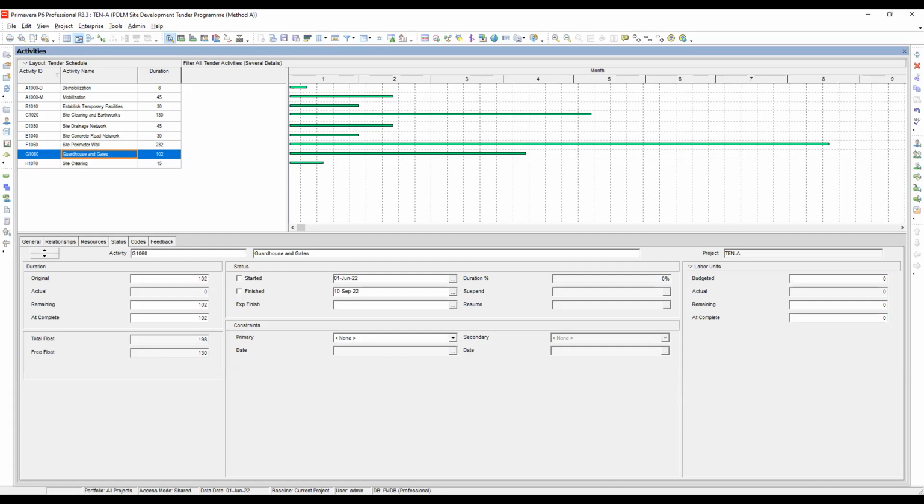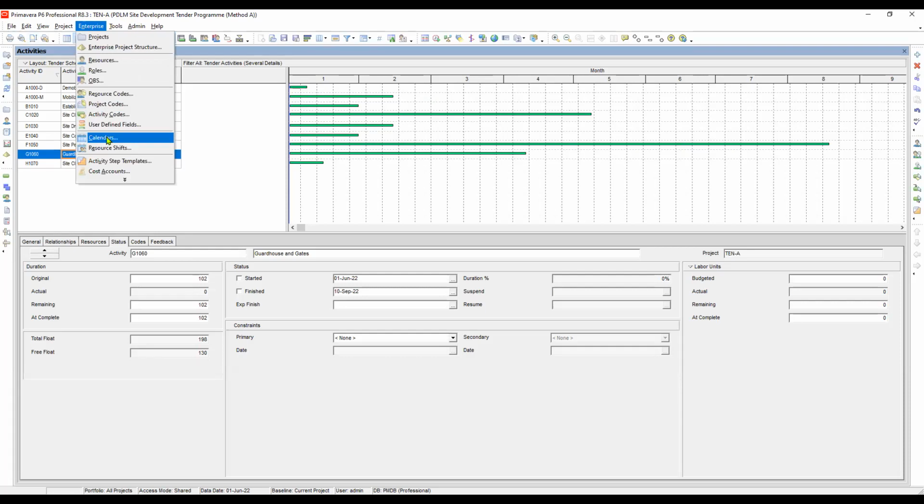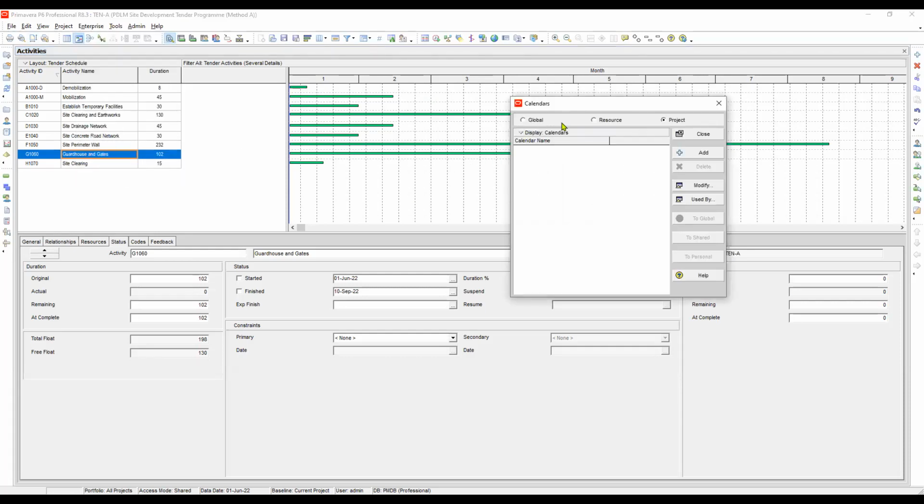Now let's begin. First, we will select enterprise, go to calendar, and here we have three choices: the global, the resource, and the project. But since we are specific for project, we will choose project. So we will add now the first calendar, which is calendar A.